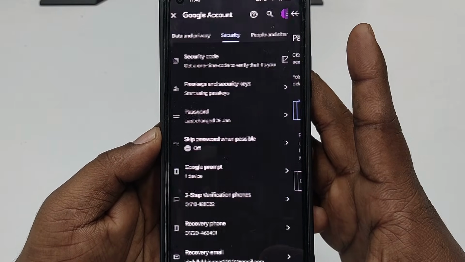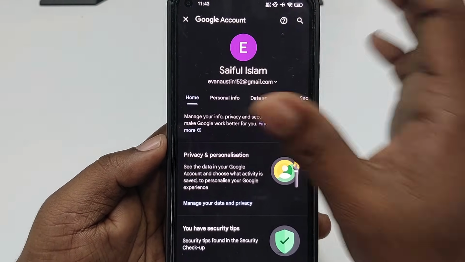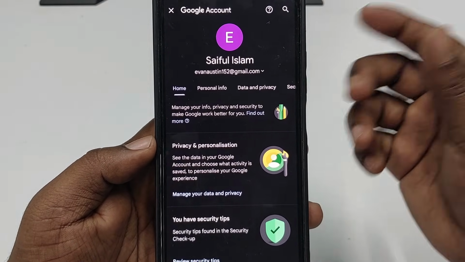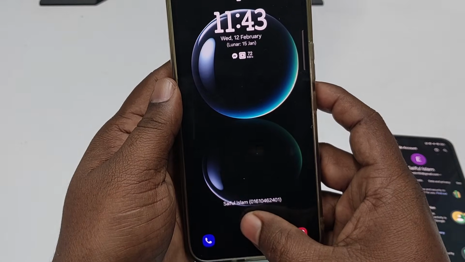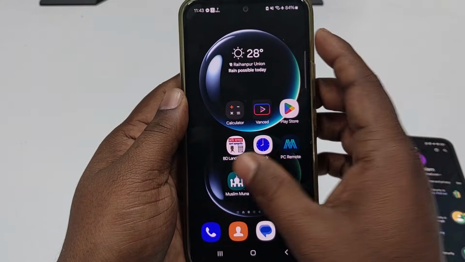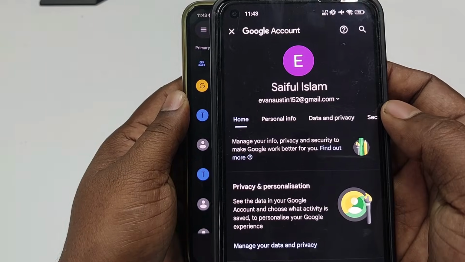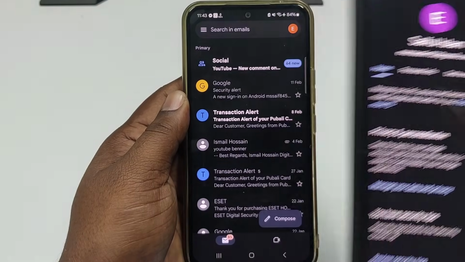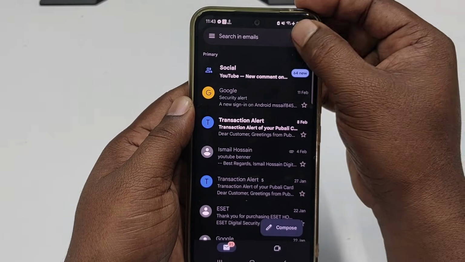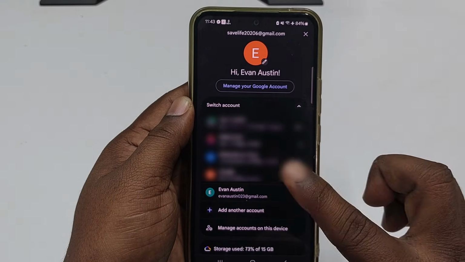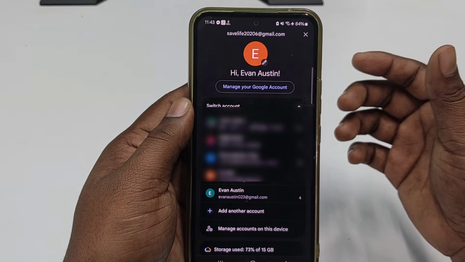So this is the first one, and the second one is, I assume that I don't have this Gmail account in my phone, and at that time how can you recover it? Okay, so let me show you with another phone. In this phone I don't have that Gmail account. Okay, this is the Gmail account, which is evanaustin152@gmail.com. In this phone I don't have that Gmail account. Let me show you. You can see there is no Gmail account like this. Okay, so let me show you how you can reset or recover that password.